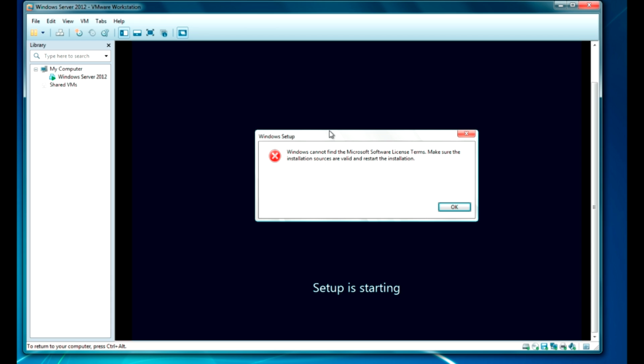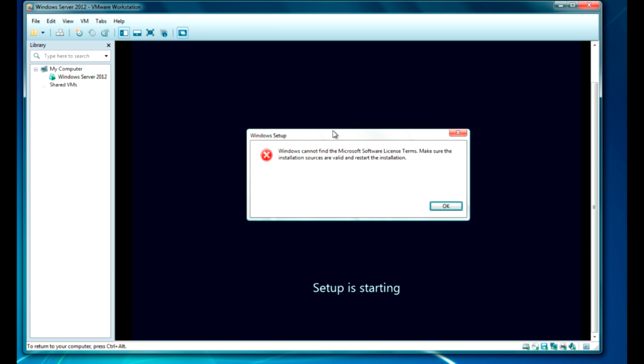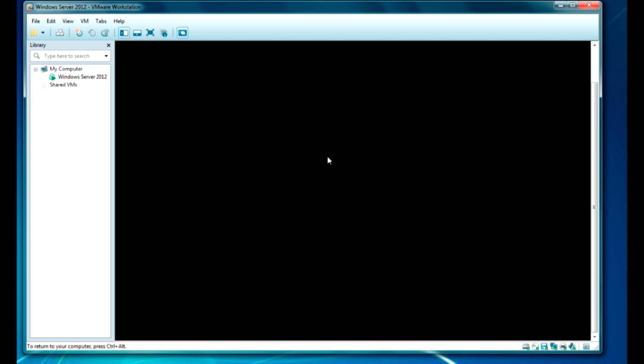Hello guys, I have seen that some users might get this error while installing the Windows Server ISO in VMware. It says that Windows cannot find the Microsoft software license terms. Make sure that installation sources are valid and restart the installation. Whenever you click on OK, it will restart the server and the same error will pop up again.